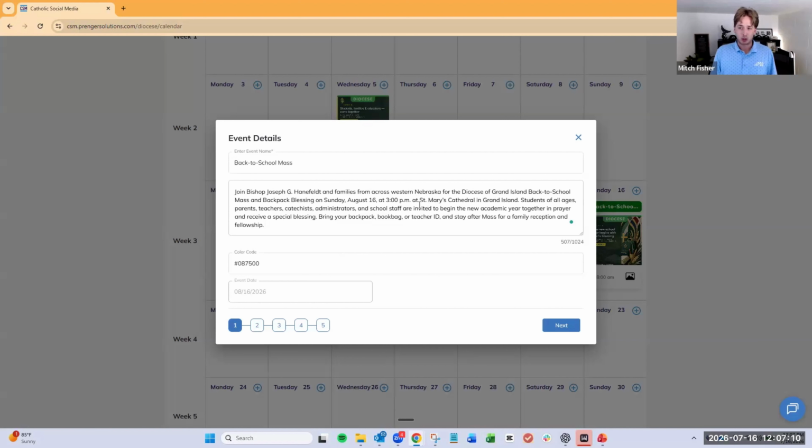So I just gave a quick blurb just to let them know what this is, things that they need to be aware of. I can also add a color code. So this is a 6-digit hex code. I usually just go and Google hex code generator or something like that, and you can find any color you want and then get the exact code and paste it in here. So you'll see mine is a darker green. That's how it'll show up on the calendar for your parishes, for your schools. So you can customize that.